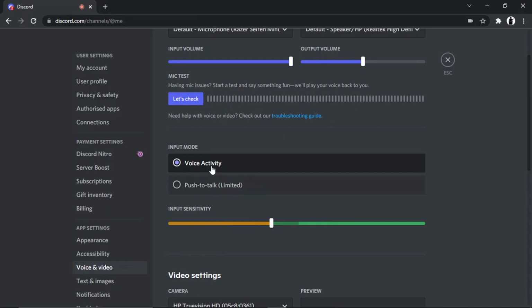Also make sure on this input mode, obviously you've got it set to voice activity. Push to talk is more if you've got like a lot of background noise, so you've got like pets in the background or something like that. What this enables you to do is basically when you want to talk, you would press a shortcut like a button on your keyboard, and once you press that button you'll be able to talk. But obviously it's better to leave it on voice activity, as the mic is enabled all the time.